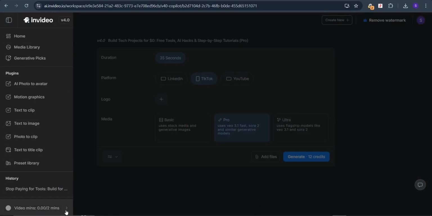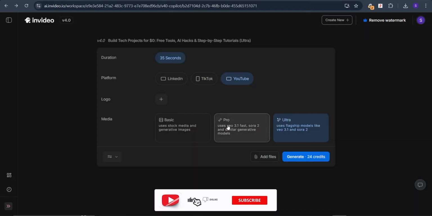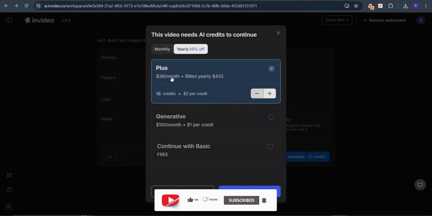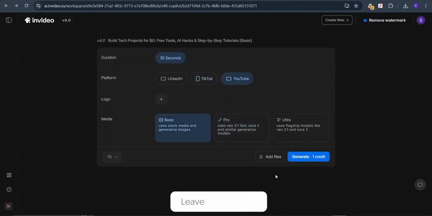Well, total credit, we have only 1 credit, right? So that means we cannot use the pro. Well, let me click on pro and let's see. Okay, it says I should buy, or let me continue with free. So continue. That means I can use only the basic.